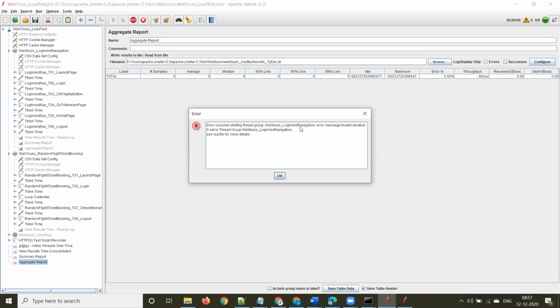Error occurred starting thread group. Error message: invalid duration 0 set in thread group. Login and navigation, right? In WebTools login and navigation script, and also random flight ticket booking.